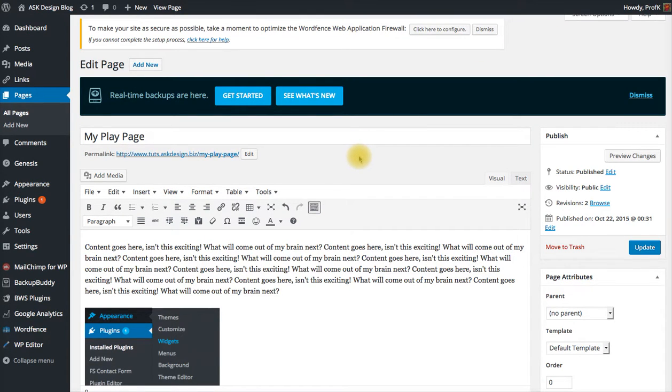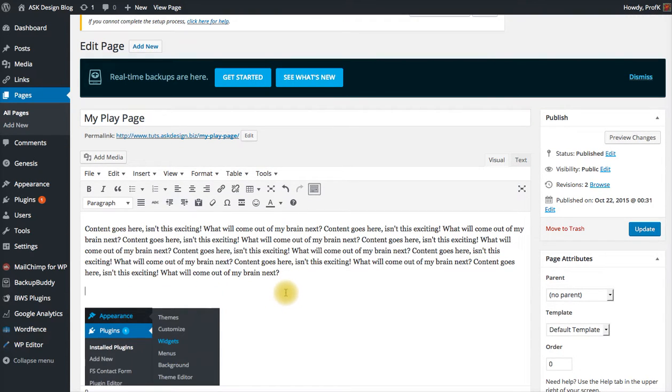Manually adding an image to the sidebar can be made a lot easier by copying the code from either a page or a post. So what you see here is my play page, and I use it to experiment and explore things, but also sometimes I just want to grab the code from this page and put it in a sidebar. So I'm going to put my cursor right here and add media.